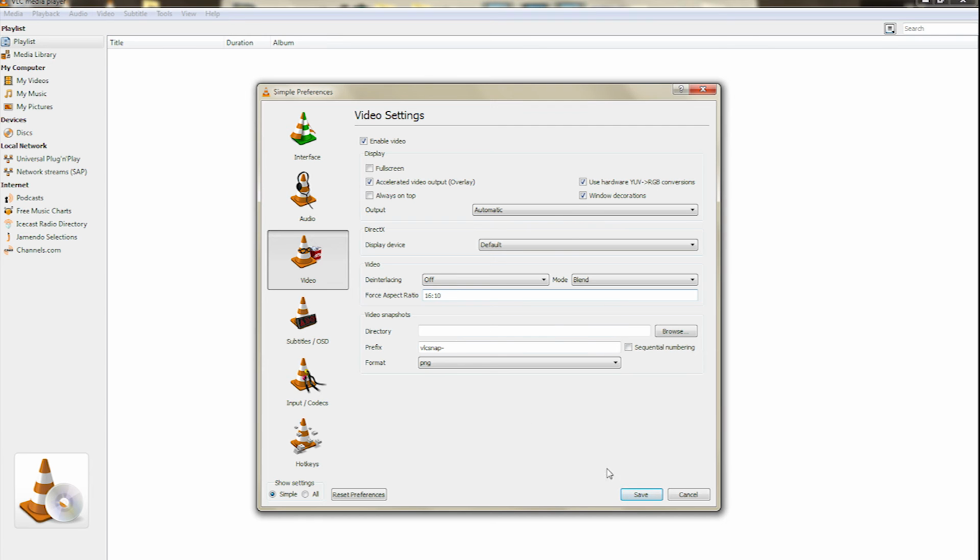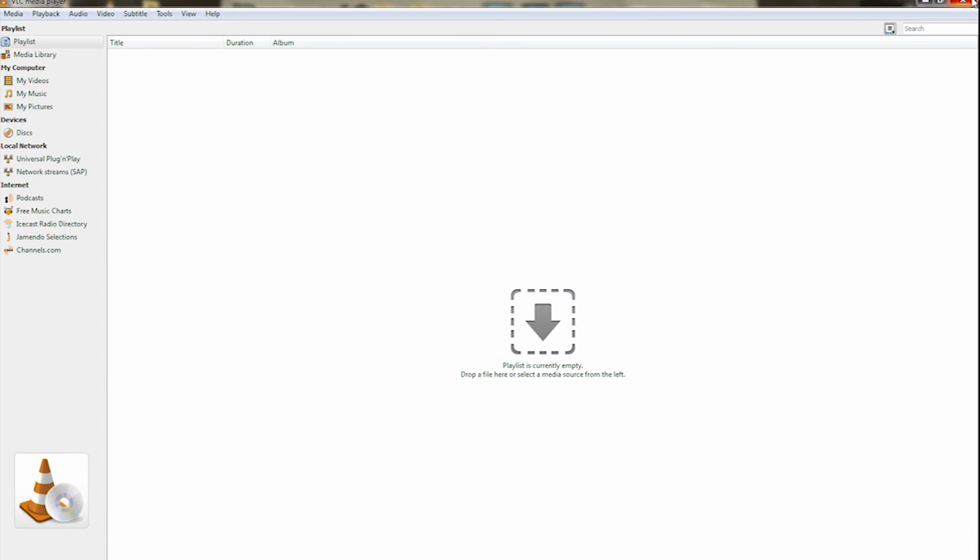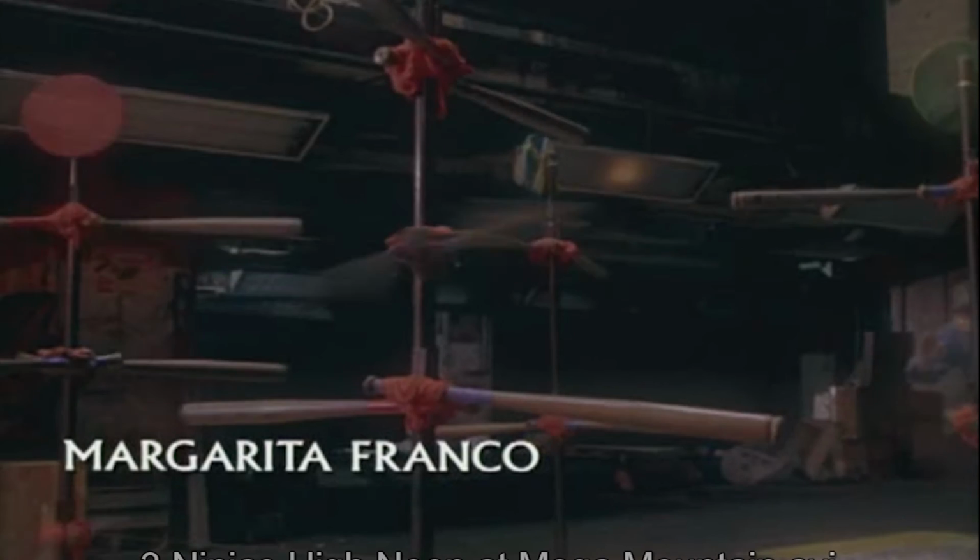After I've done that, click on Save, and then if we open up the film again, it should be edge to edge, which it is, and now you can watch the whole film edge to edge.